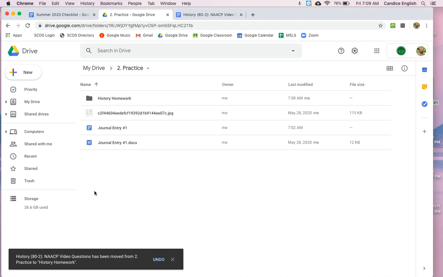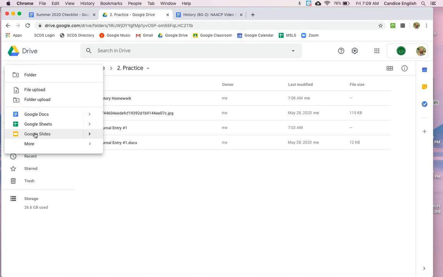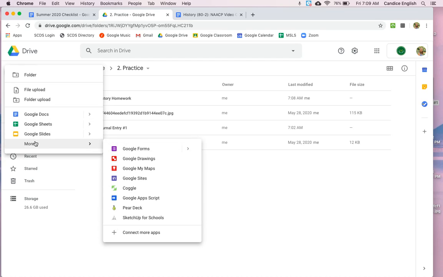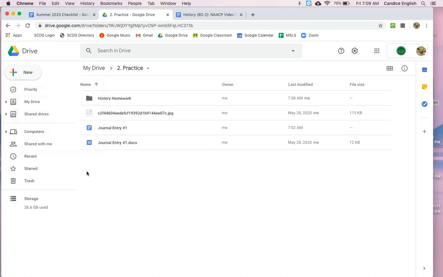That is how you would create a new document. If you wanted to create a new slides presentation or sheets presentation, it would be in the exact same way. Forms is going to be a little different, and we'll have a how-to on how to do that as well.